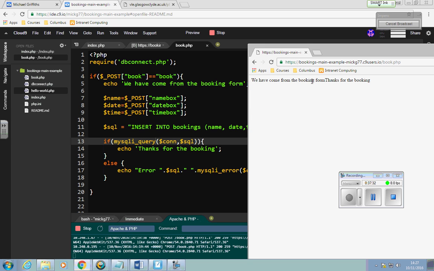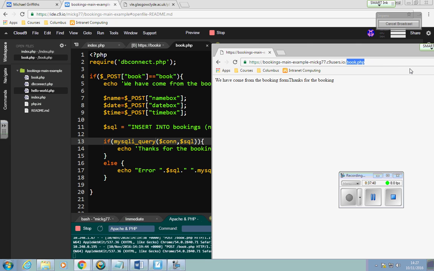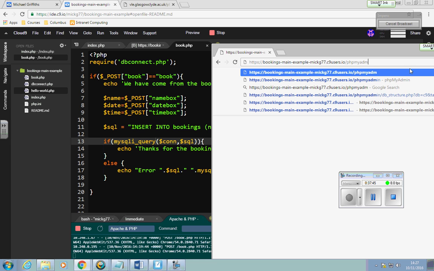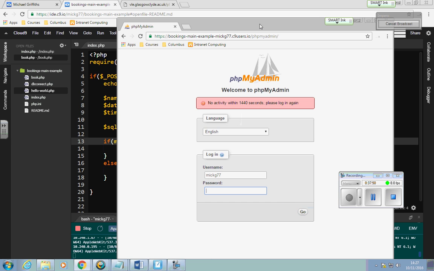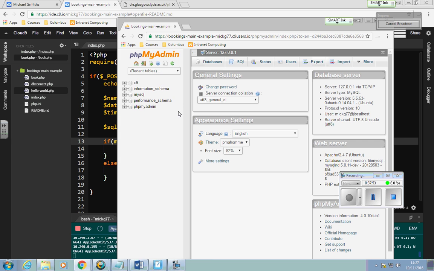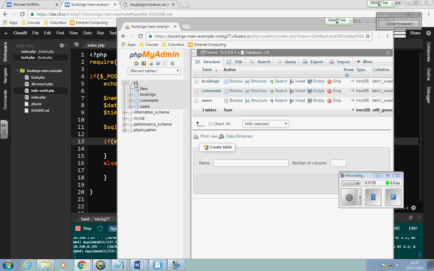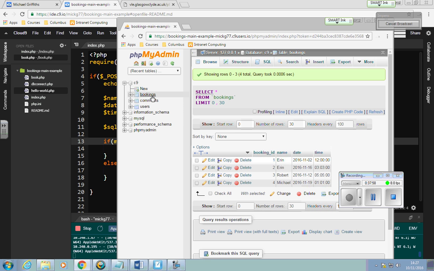So it says we've come from the booking form. I'll take that out. Thanks for the booking. So the only way to check if this has worked is for me to go into PHP My Admin. At the moment we will put out an output. Okay, I'll need to log in again. I'll go into the C9 database, I'll go into bookings. And you'll see there's my booking that I've just made. Alright, so that's us taking the form, processed it in an SQL query, sent it to a database, and it's worked.